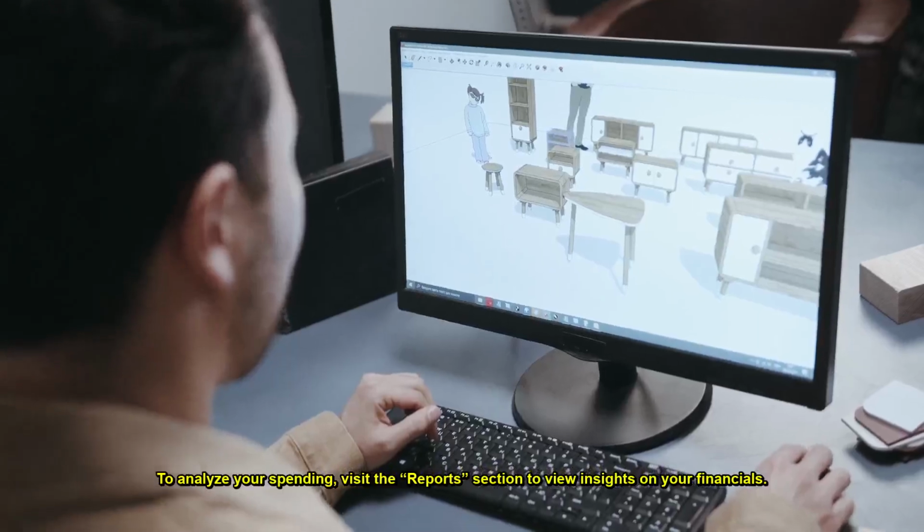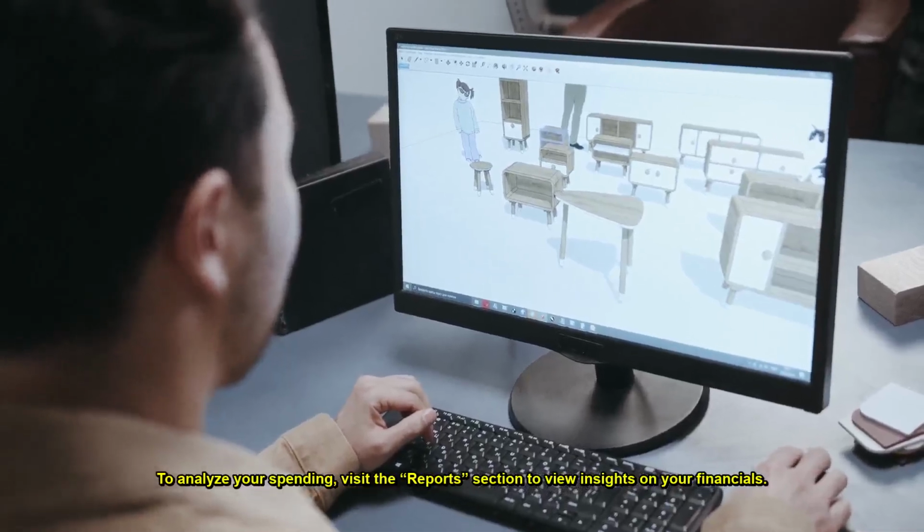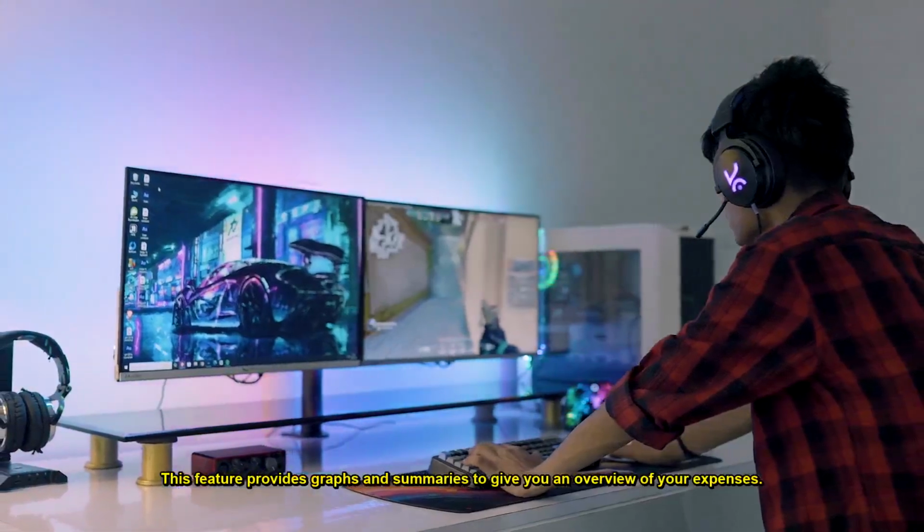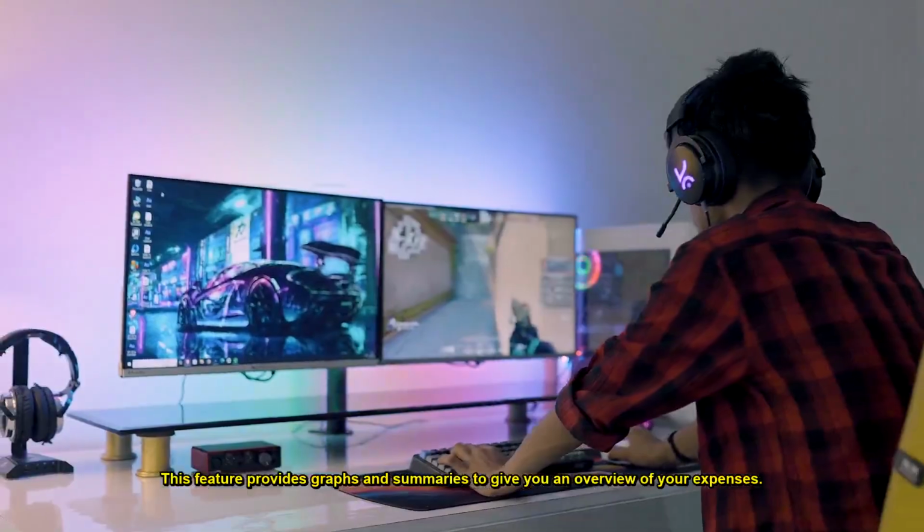To analyze your spending, visit the Reports section to view insights on your financials. This feature provides graphs and summaries to give you an overview of your expenses.